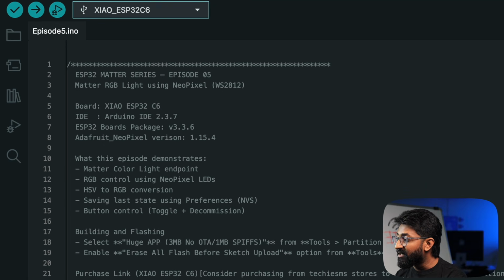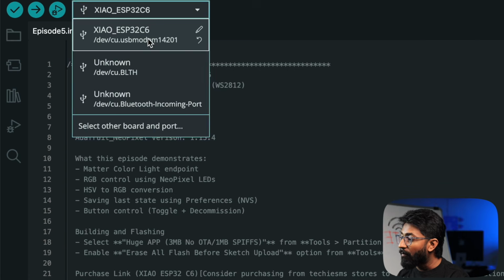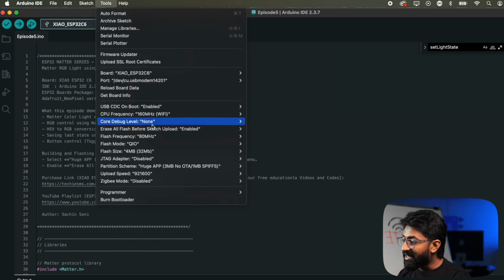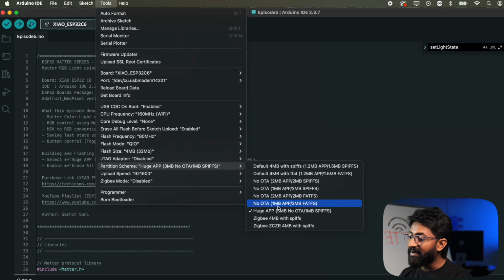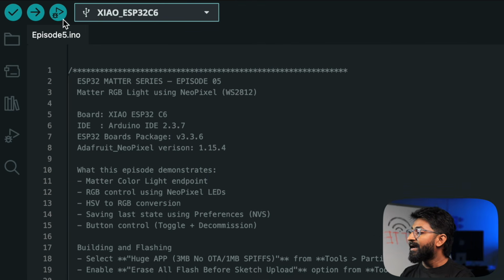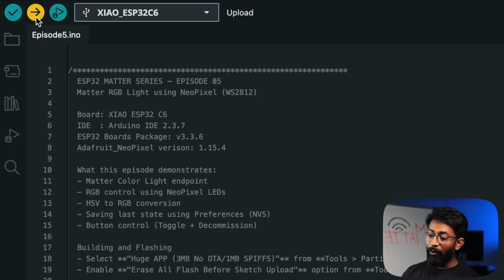Now I will straight away select the right board and COM port and make sure the configurations are set to erase all flash as enabled and partition scheme as UJPP. And now I'll just hit the upload button, and once the code gets uploaded, I'll show you how to connect it with the Matter hub.